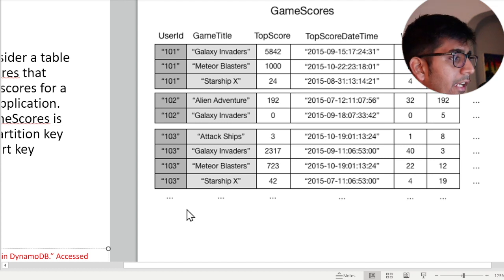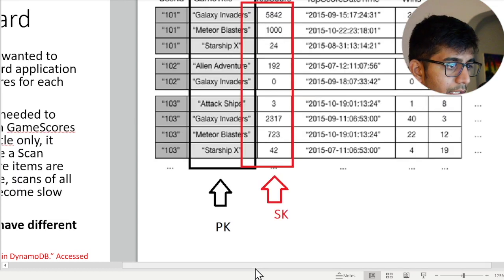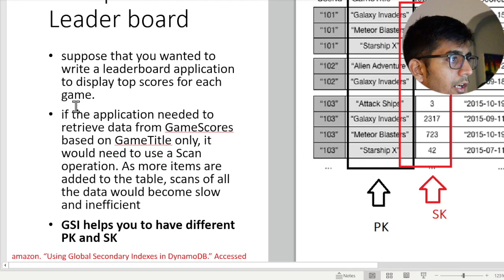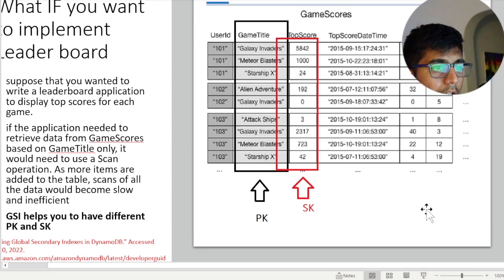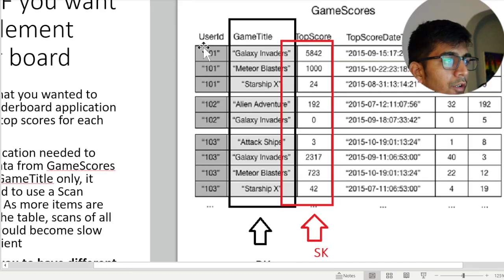Now, let me explain here. Suppose that you wanted to write a leaderboard application to display the top score for each game. So based on this data that we have, what is our primary key? User ID. What is our secondary key? Game title. So now you want to get the top score for each particular game title.